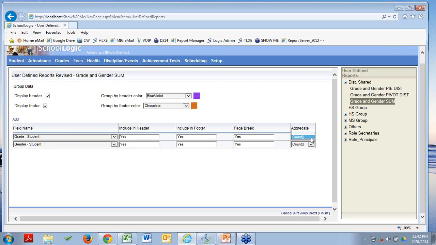Now, the computer asks me, what kind of math do I want to do? And I want to count. There are some other opportunities for you to sum. We won't sum today. We will be happy to just count, okay? There's also an average opportunity, but those only make sense for the item you've chosen. It's context sensitive. Since grade, in other words students, can only be counted, it doesn't give us the opportunity to either average or sum.